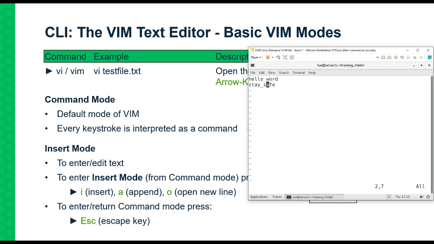Then let's try to enter the insert mode again, but this time with A. And there we can see it entered into our insert mode. Press the escape key again. Then lastly, let's put a new line. We can be at our bottom string, which is our stay safe, and press the O button, and then we go into the insert mode. Let's press the escape key to exit insert mode.